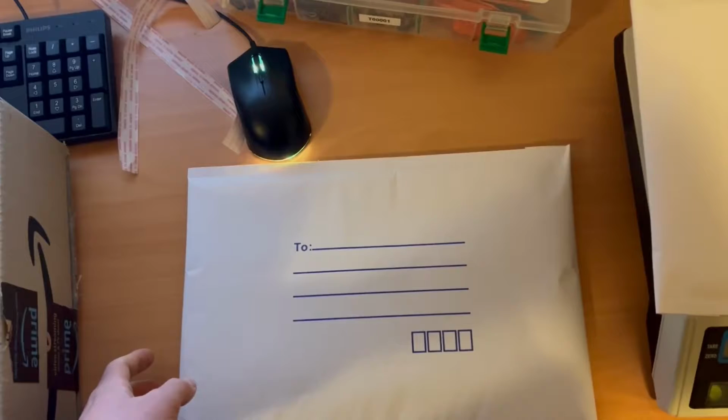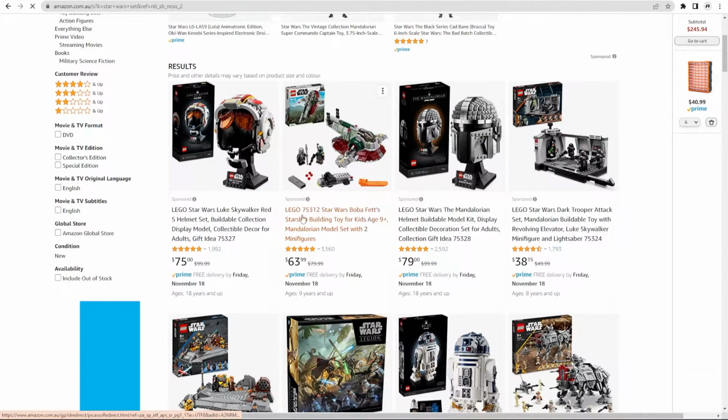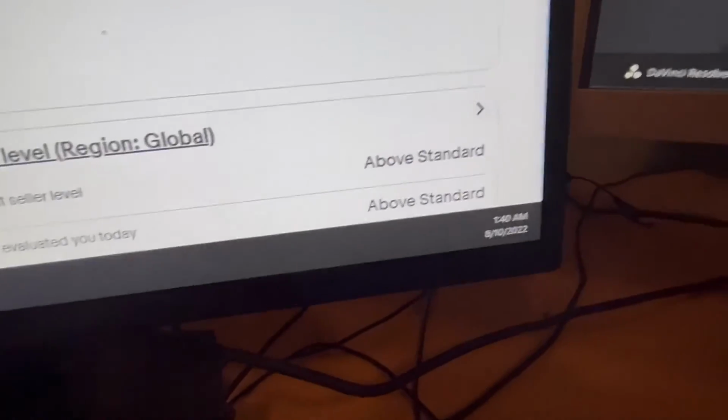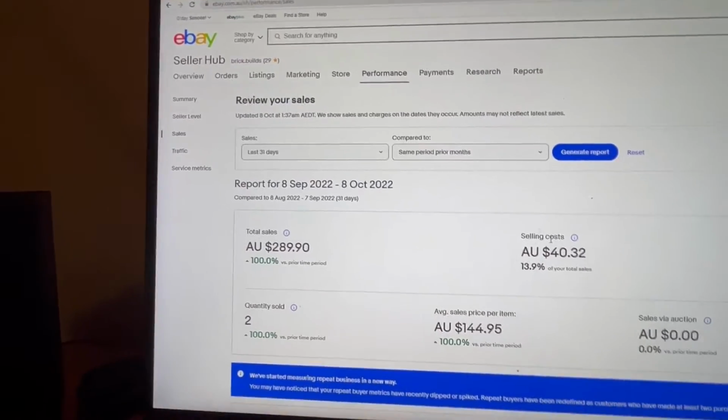So say you want a Star Wars set that's on sale. Say you want to buy this Boba Fett Starship. It's on sale right now. You could buy this and then use the box and also the stuff inside, like the packaging, Amazon's brownish paper wrap, and just use that when you send it off to the buyers. That's what I normally do.